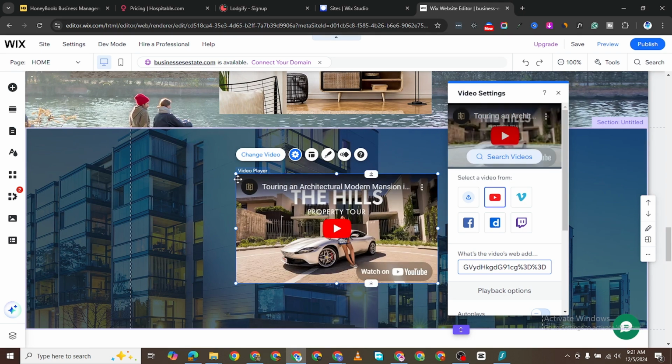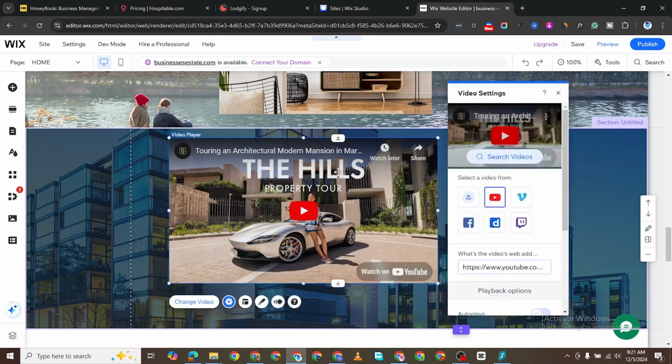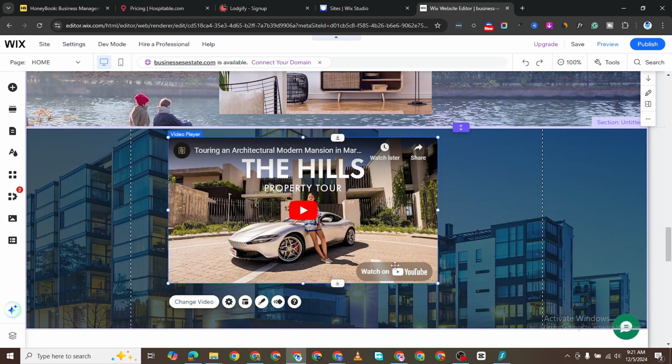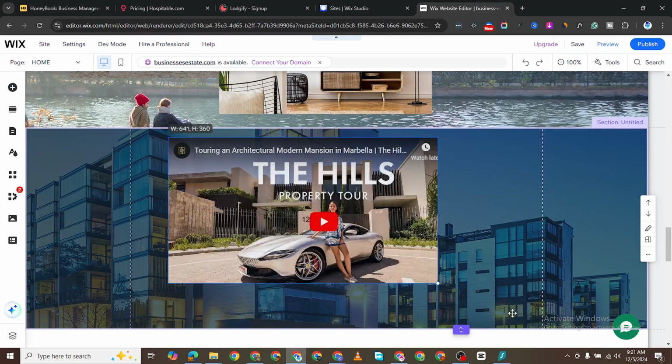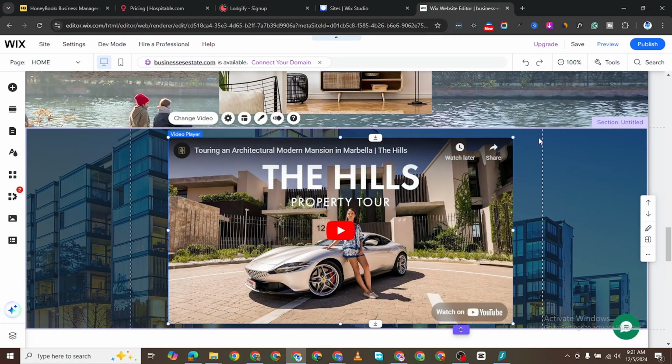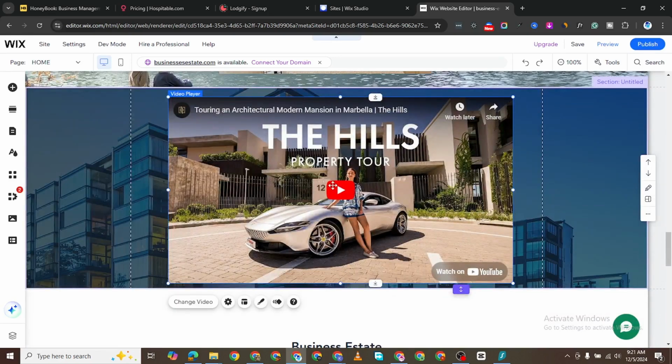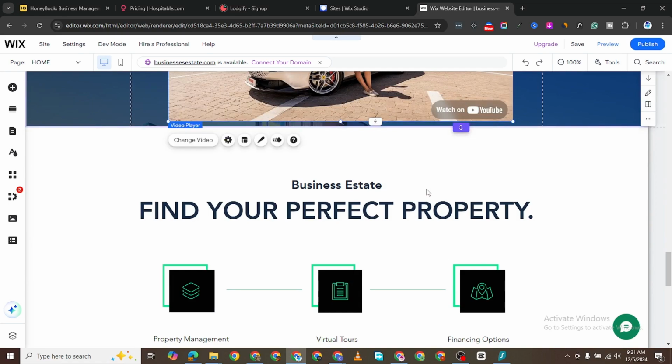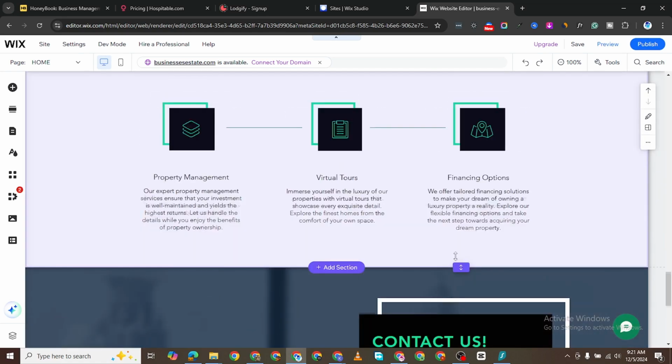And you see, this is the video, and you can resize this video widget. I'll just close this. You can resize this video widget to fill this entire area. So when anybody clicks here, it's going to play. And you can also set it to autoplay, but I'm not going to do that for now.